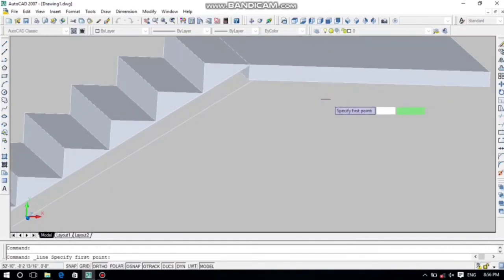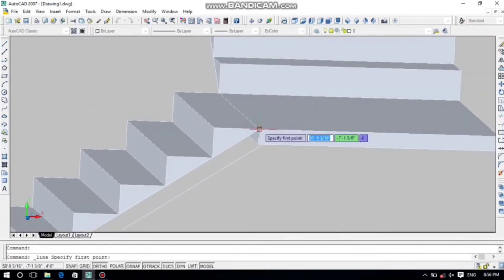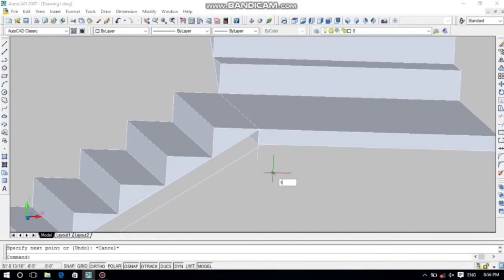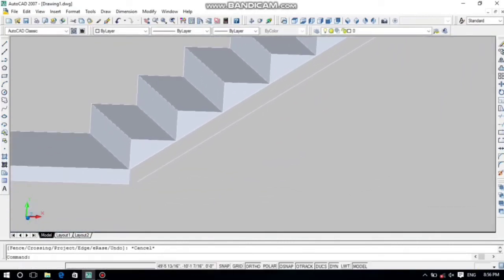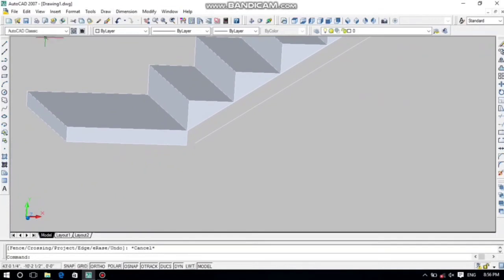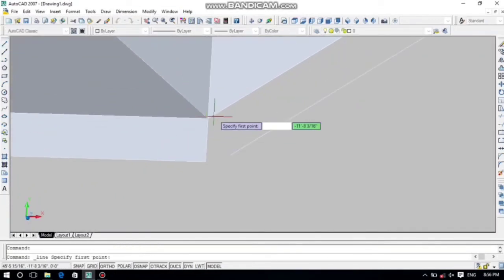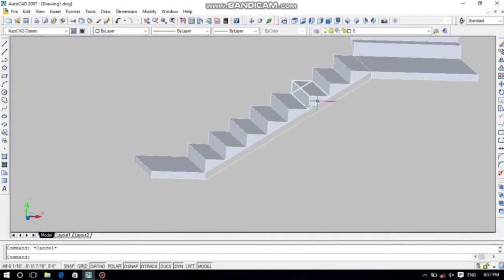Now we are combining these lines, from here to here, then we remove the extra lines. So we will use the trim command, T or double enter, and trim these lines. Now combine these lines, these down lines. Start from here to here, and then from here to here. So it will be combined.